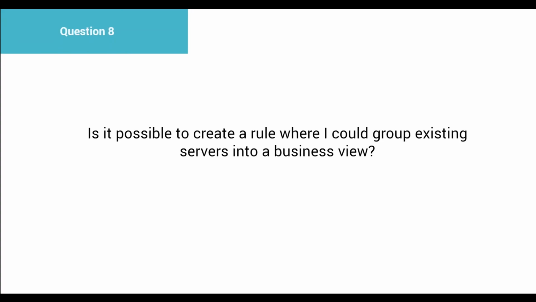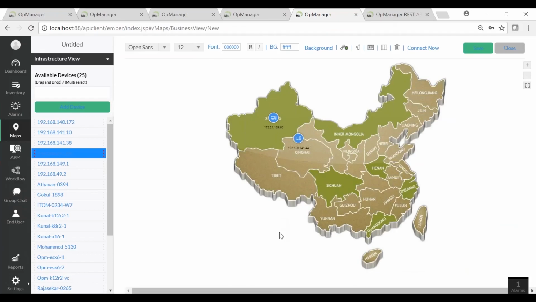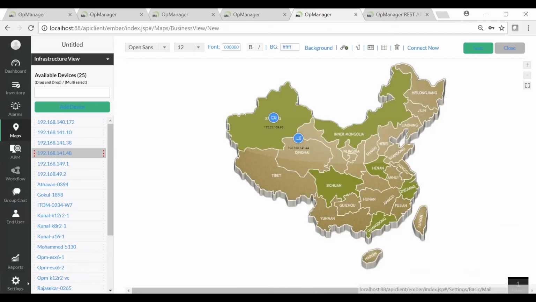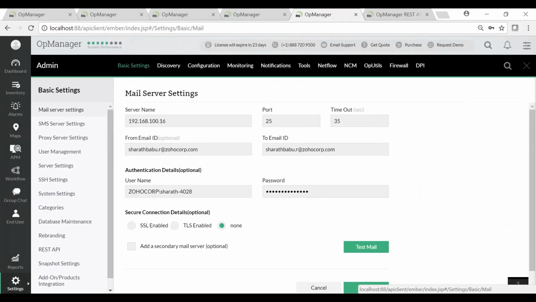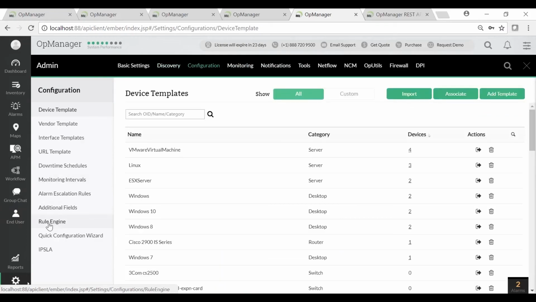And let's go to the other question. Is it possible to create a rule where I can group existing servers into a business view? Yes, of course, we have already seen that. So using the rule engine, you will be able to create a business view, and then you can select that if a category is server, those devices should go into this particular business view.